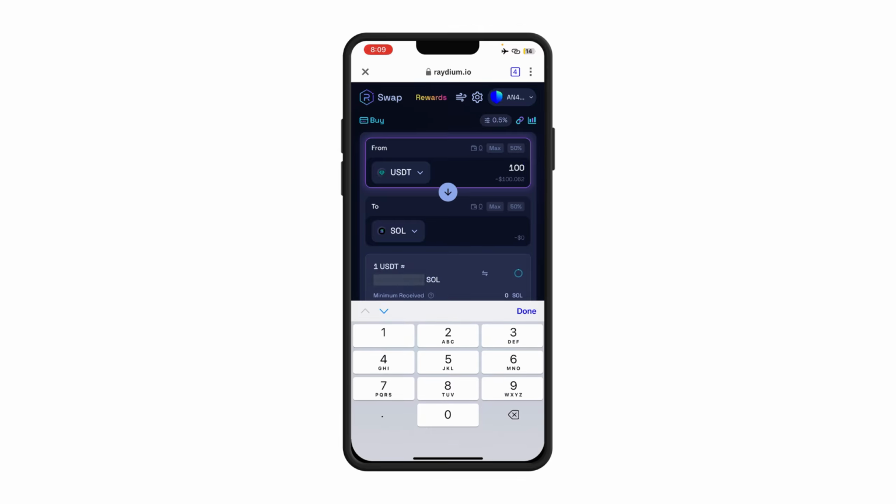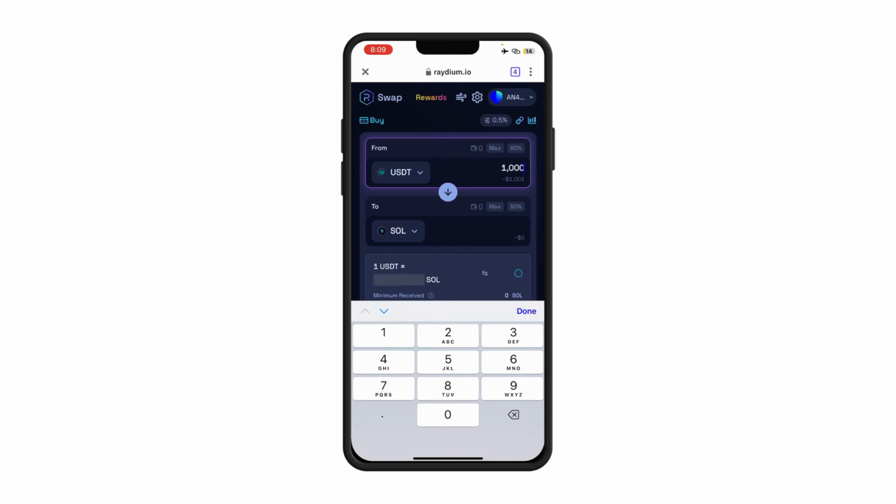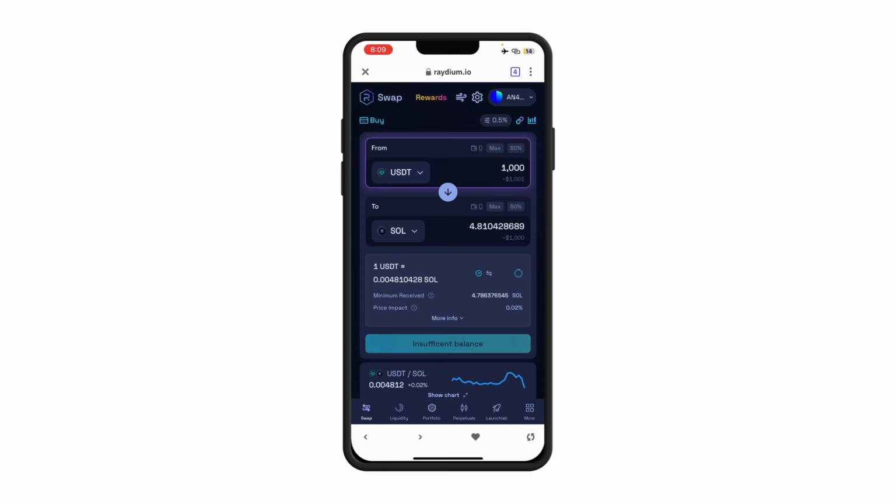So if it is $100, I think it's going to give you 0.4 Solana. If it is 1,000, it's going to give you 4.8 Solana. So this is basically how I can do this. And remember, it should be in the USDT Solana network.